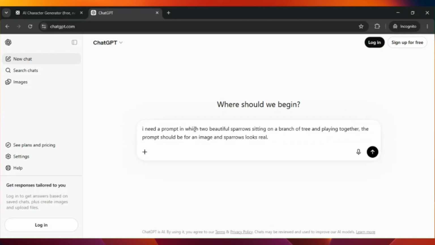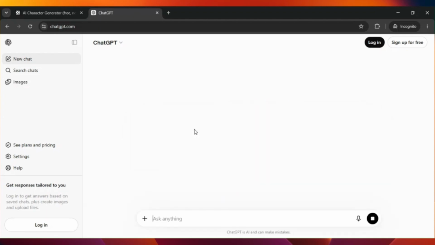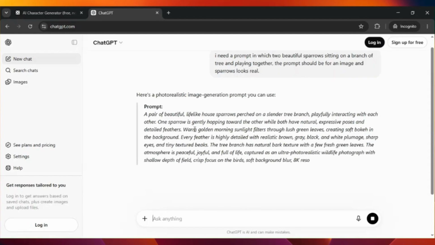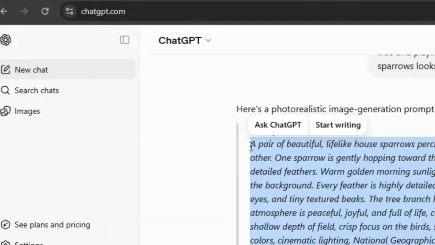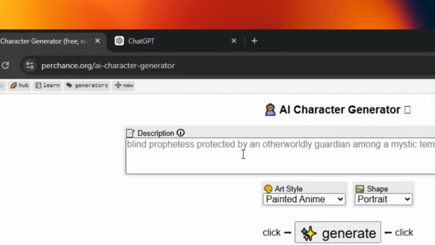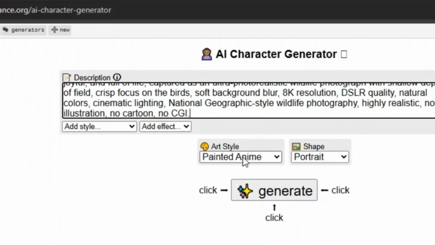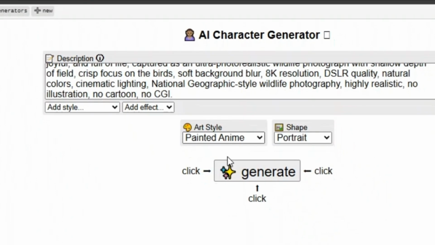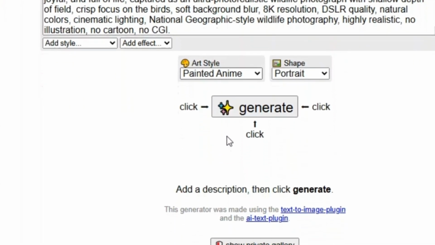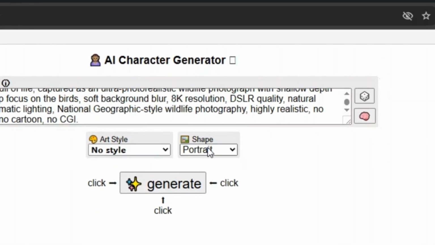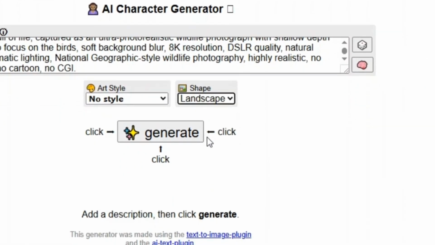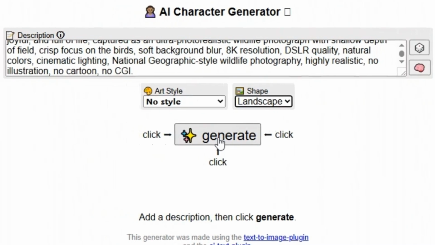For this YouTube video, I'm using my own concept, but you can create a prompt based on the type of image content you would like to generate. Once your prompt is ready, copy it and paste it into Perchance AI. Underneath, select the image style such as painted, cinematic, 3D, and many more. Then select the aspect ratio as well. And finally, hit the generate button.